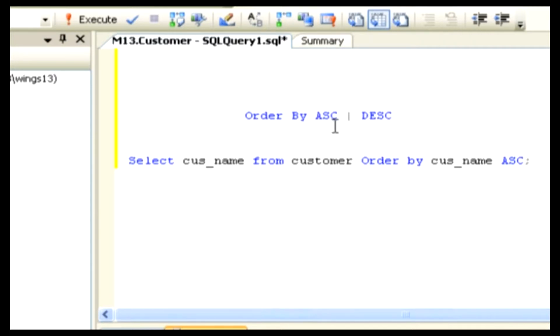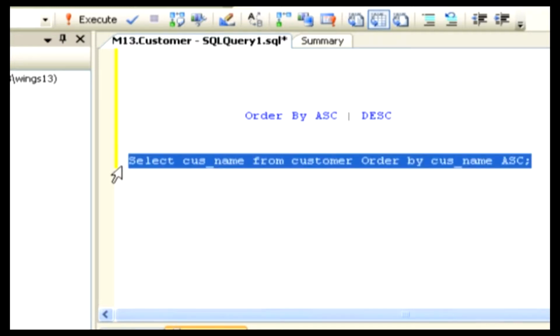Here is the syntax for using the order by clause. The order by clause is declared with the keyword ASC, ascending, or DESC, descending. To see this practically, enter these codes in Query Editor. This statement will display the customer's name in ascending order.